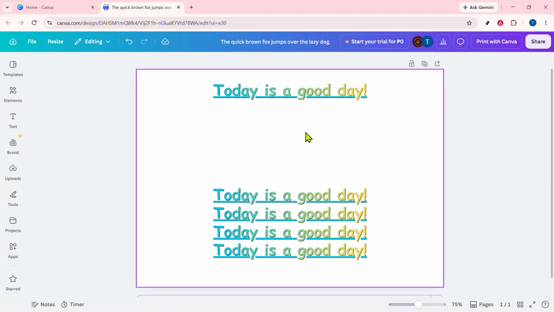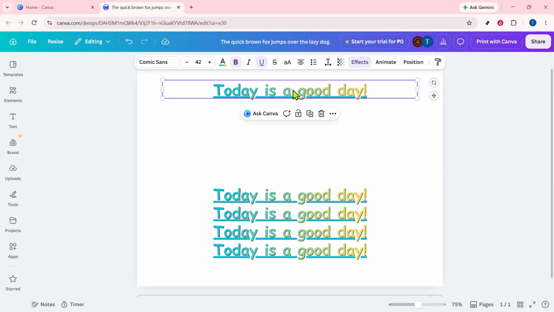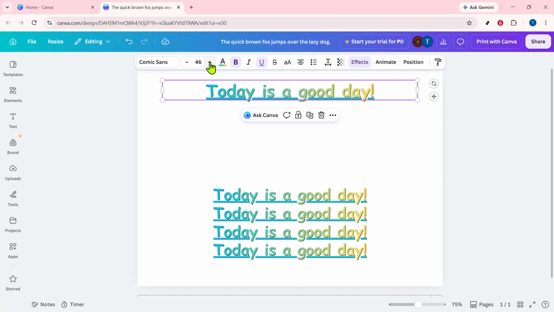Next, look up to the top toolbar and find the font size box. This is the control Canva uses to change how large or small your text appears. If you already know the exact size you want, you can click into that box and type in your preferred number. This gives you a quick and precise way to resize your text, especially if you're trying to keep your design consistent.